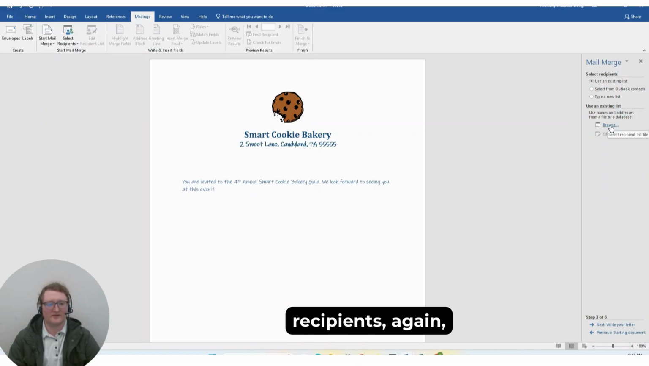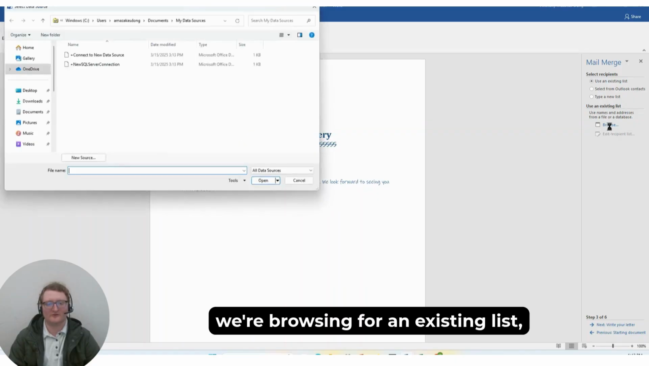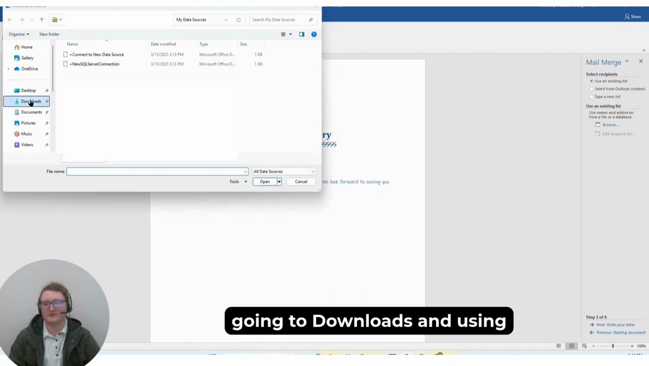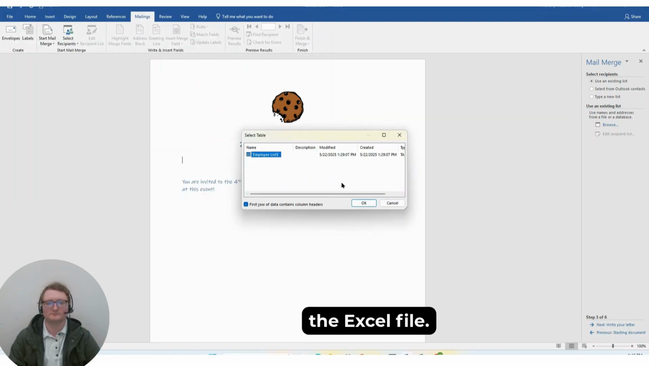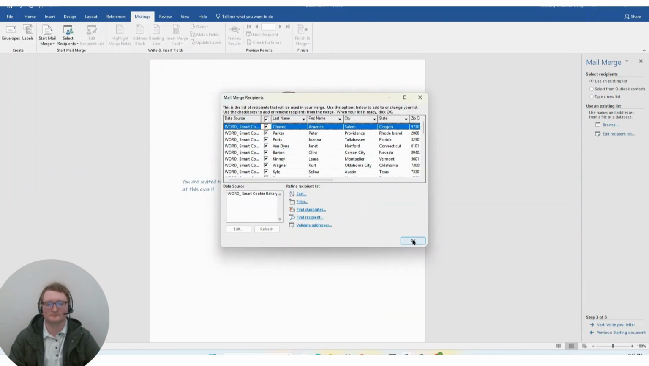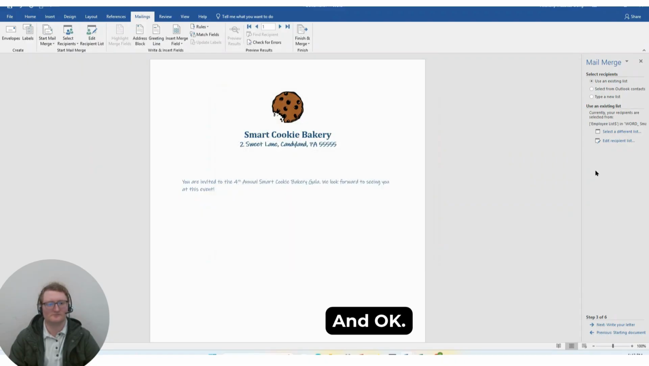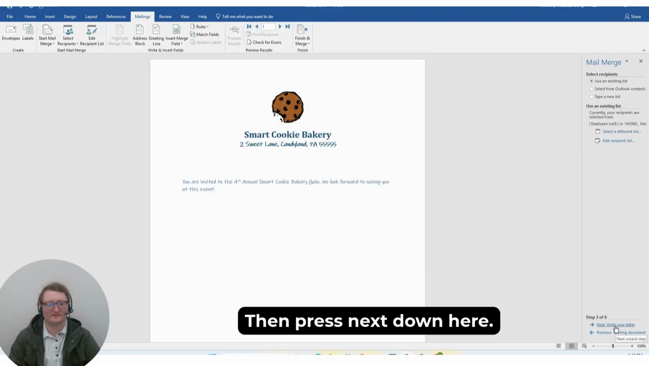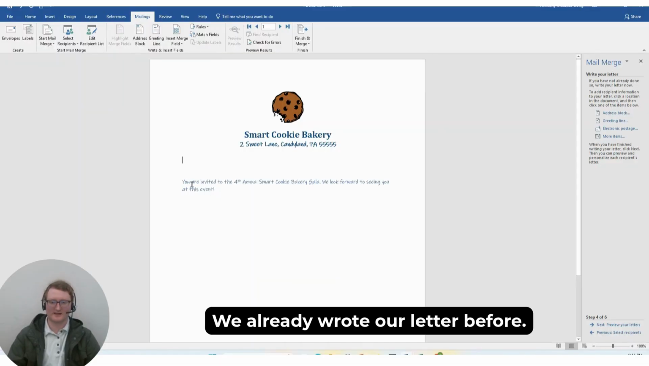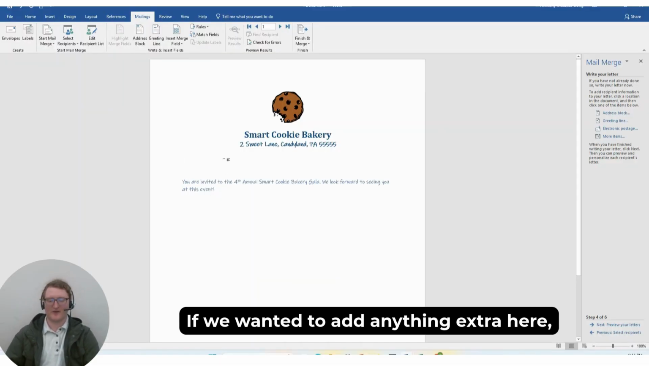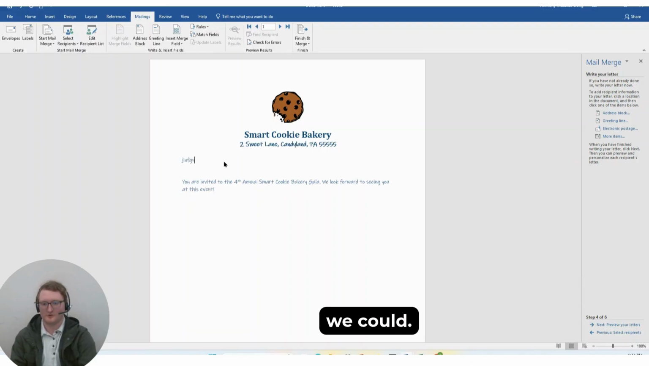The recipients, again, we're browsing for an existing list, going to Downloads and using the Excel file. Press OK, OK, and press Next down here. We already wrote our letter before. If we wanted to add anything extra here, we could.